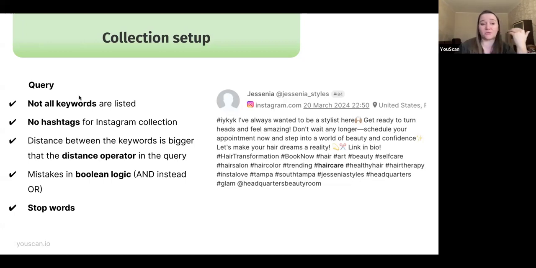So when you're creating the query, make sure you have as many possible options for your keywords as you can come up with, including the misspellings. Second point is no hashtags for Instagram collection. This is actually very crucial for Instagram.